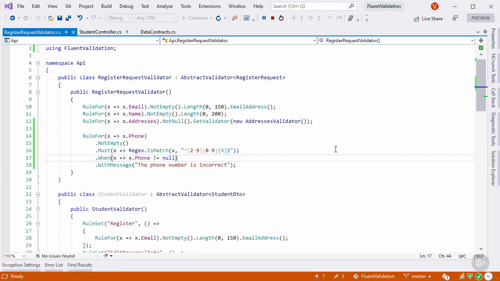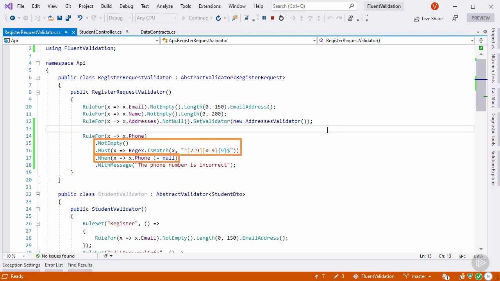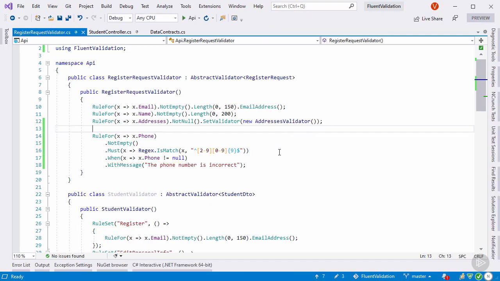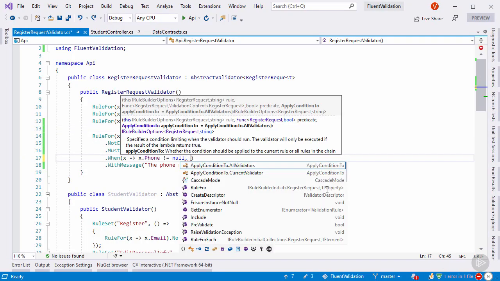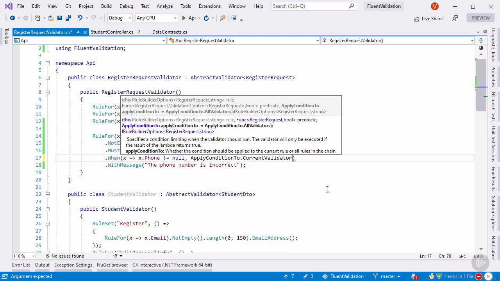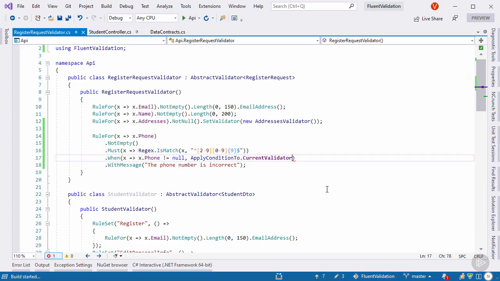Why is that? The issue with our implementation is that this condition applies to all preceding checks and not just the must method call. To fix this, we need to indicate that this condition is only applicable to the current validator, which we can do using this enum value. By default, this method uses the all validators value, which means the condition is applied to all previous validators.